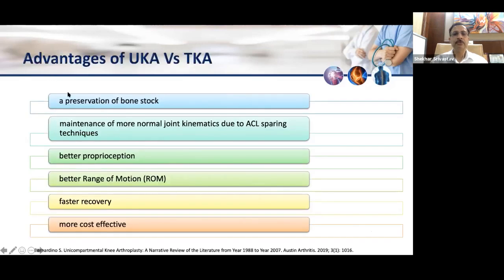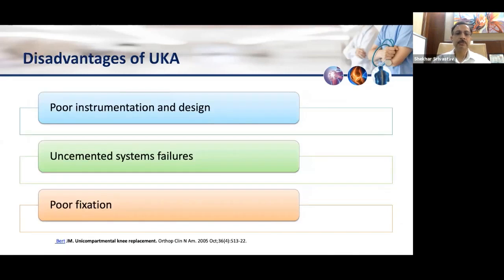So the advantages of UK over TK: it helps in preservation of bone stock. You have seen that a very small amount of bone is removed. Secondly, most important is that there's maintenance of more normal joint kinematics because the ACL and the other ligaments are intact. So the patient feels as if his knee is natural. Because the ligaments are intact, proprioception is much better. They have a better range of motion, faster recovery, and it's also more cost effective.